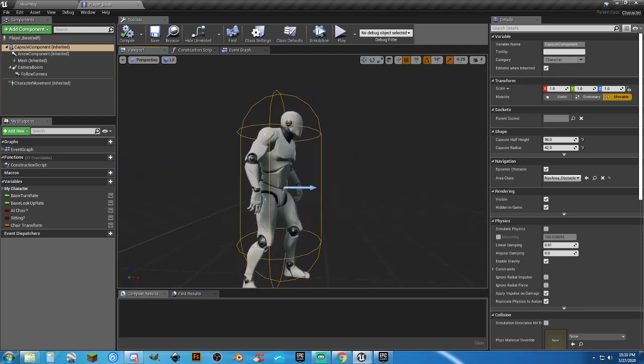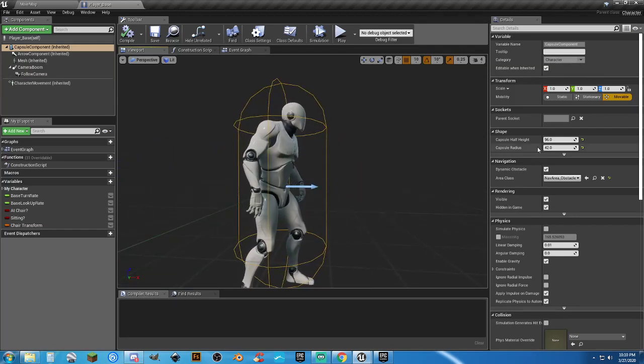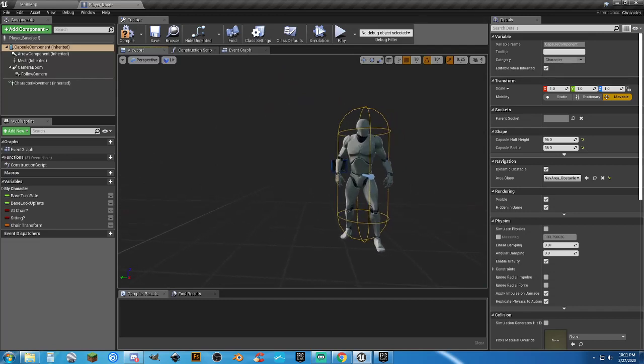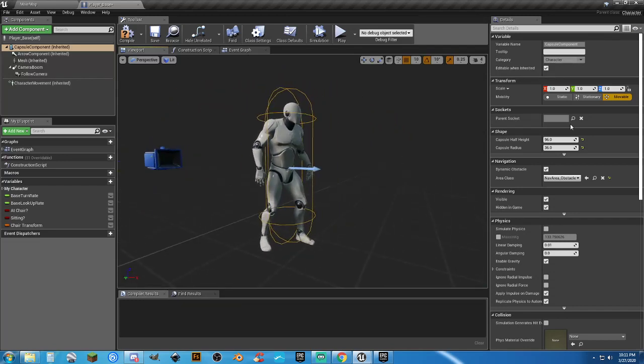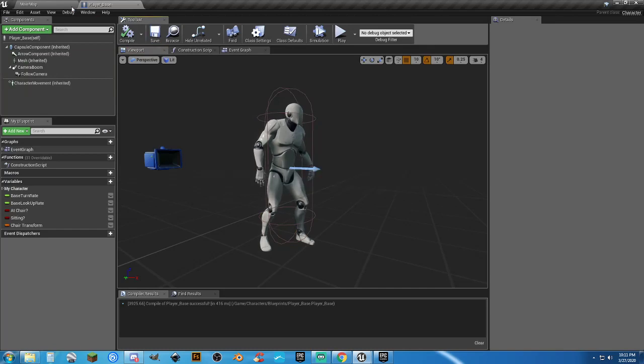It's a little bit big. If you want, you can change your capsule radius to say maybe 36. It fits a little tighter to the character. And if you change the capsule half height, you can get this to match the correct size. But what's going to happen is you're going to have to move your mesh around so that the feet aren't either in the ground or above the air. So I'm not going to bother with it just yet.